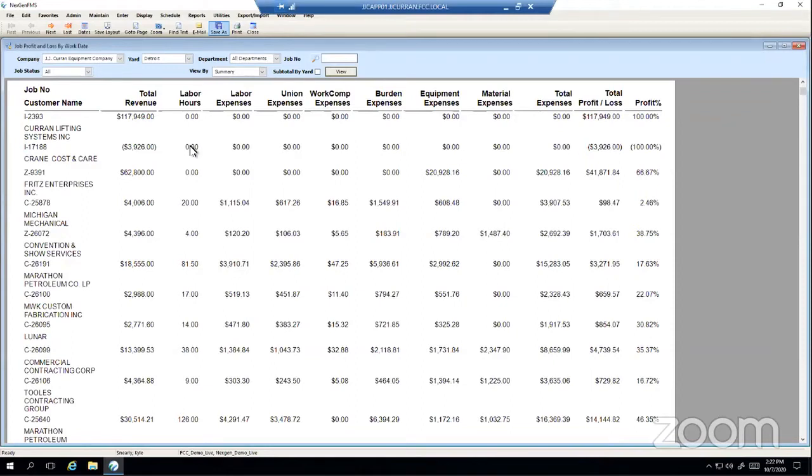So that's a pretty common theme through all of our labor reports, with the exception of a few that are pre-processor specific. But just keep that in mind anytime you're looking for labor and you don't see it, whether it's on this report or in a work order or against a work order or a job, just be mindful of the processing criteria that's there.